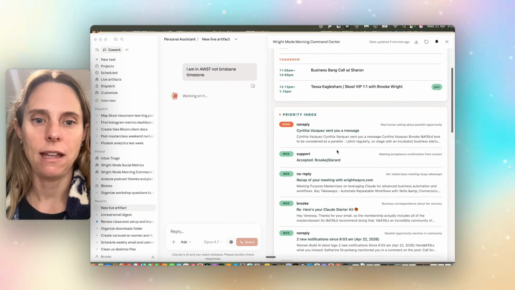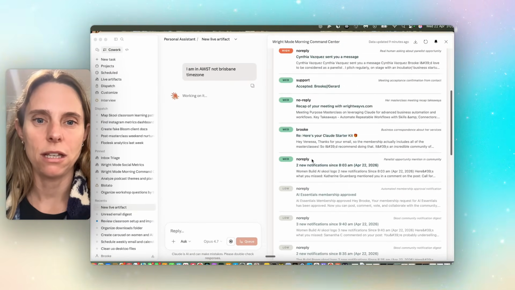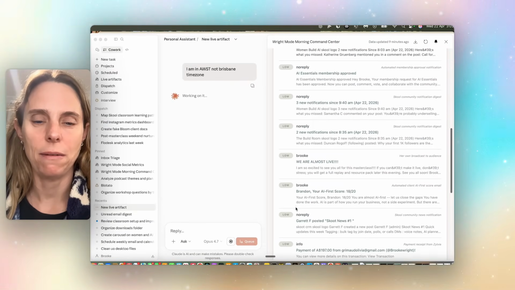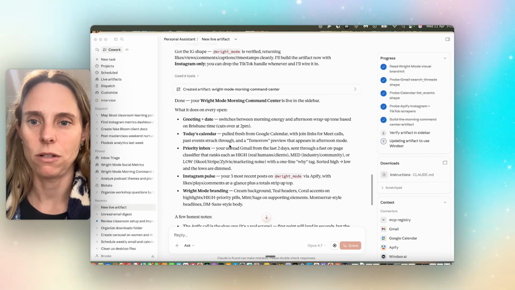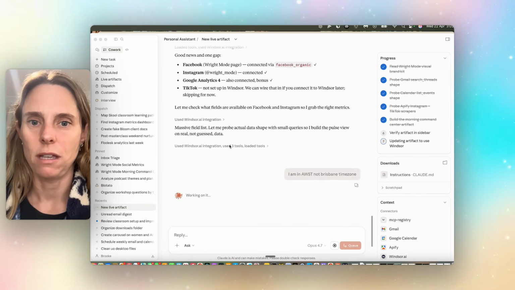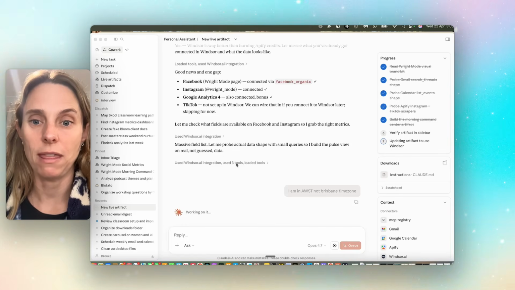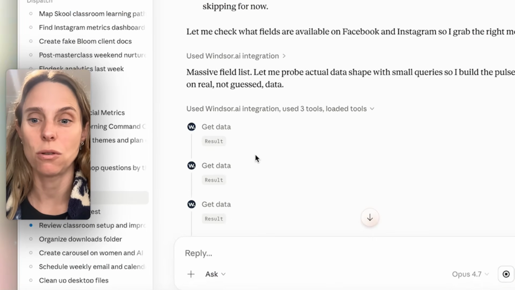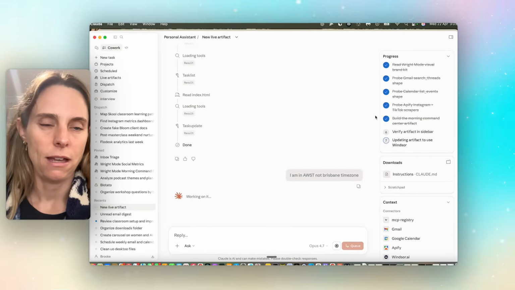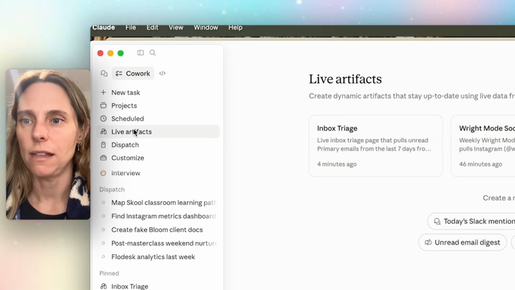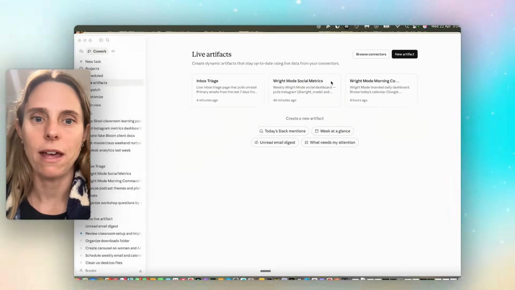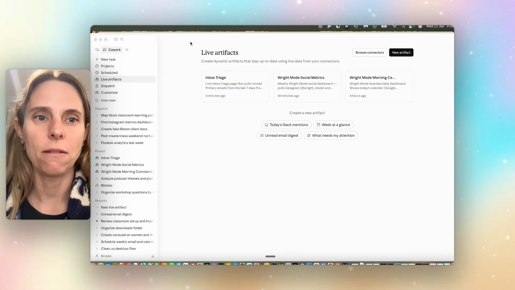And then again, it's pulled in these messages. They've got high, medium, and low priority. And if we jump back down here, I just want to make sure everything else is good. So it's still working with that Windsor data because it pulls in so much here. And so we'll give it a couple more minutes and see how it goes. While we do that, let's jump back into Artifacts and create another one, I guess.